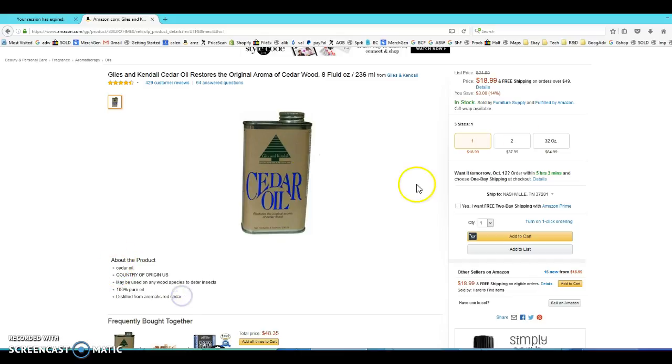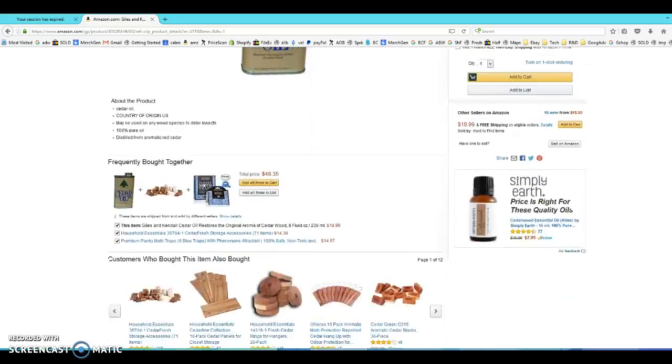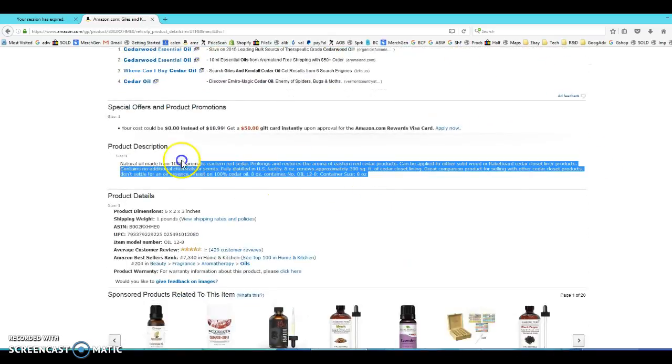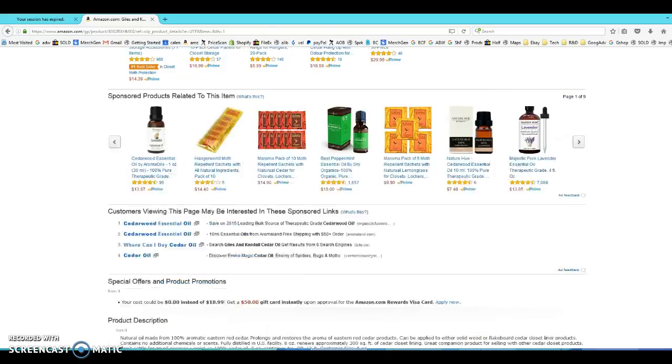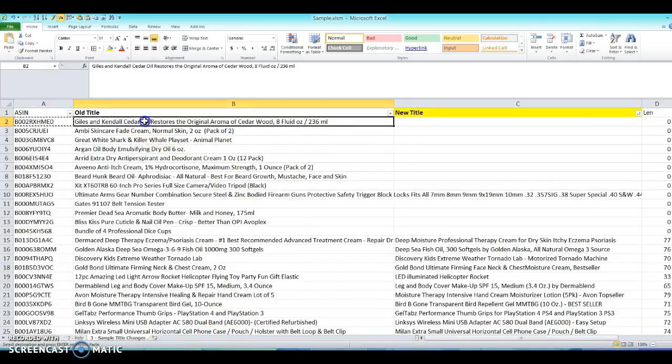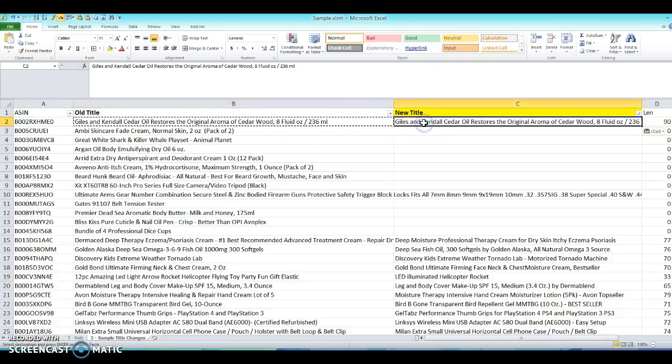points, and if you don't have a good sense of the product yet, if you don't understand it, or if you just need better search terms, come down here to the product description and add new information into the spreadsheet there. So in this case, I'm going to just copy and paste the title. Copying and pasting always makes it go faster.